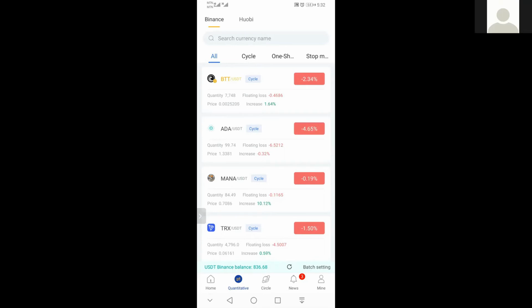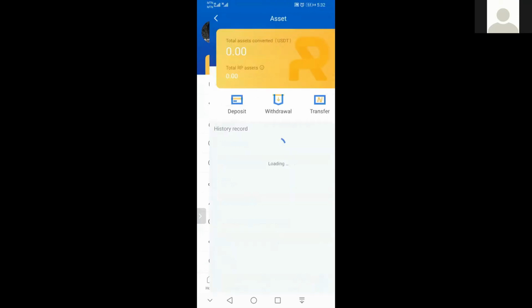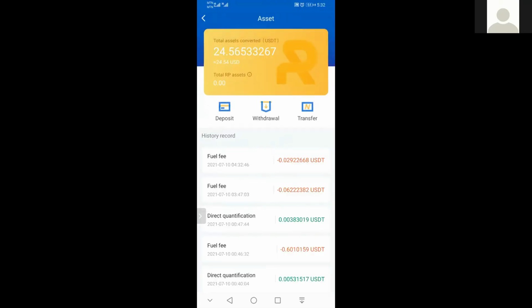To send that money to your RoyalQ Trading App, you click on Mine, after the news icon here. This is the news icon. So you simply click on Mine. When you click on Mine, it's going to bring you to Assets. On your Assets, this is where you can now click on Deposit. Remember, every money that is coming into your RoyalQ Trading App, you can withdraw it. You can withdraw it, you can deposit.